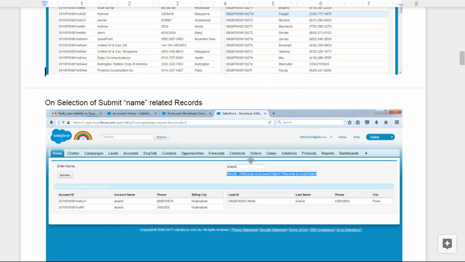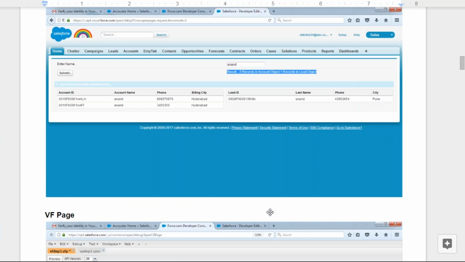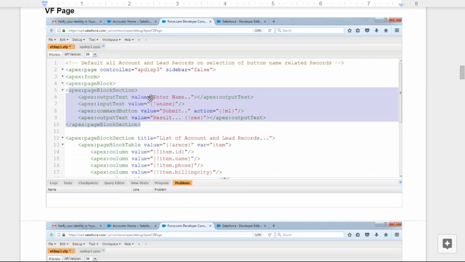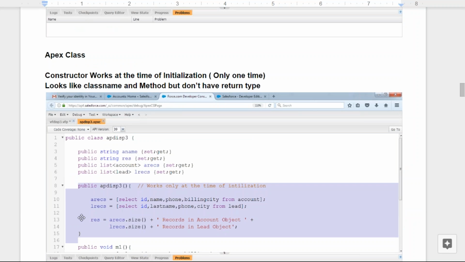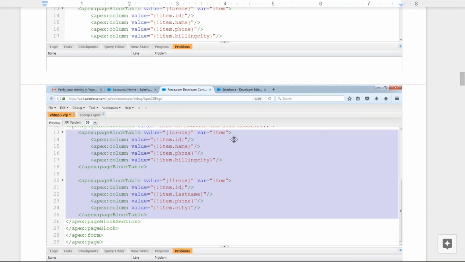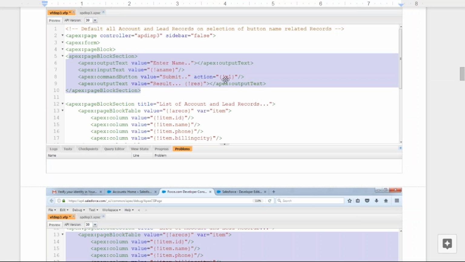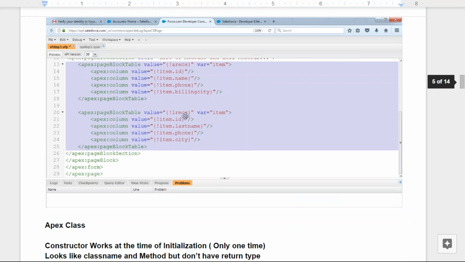On selection of the button, I want to display name related records. So name again, that name related records, for that VF page, enter the name. By default I am displaying, which means you require a corresponding constructor. The constructor displays AREX and LREX. But on selection of the button, AREX related and LREX records I am displaying.